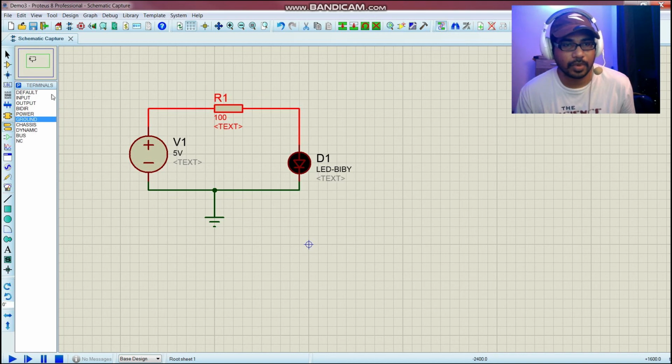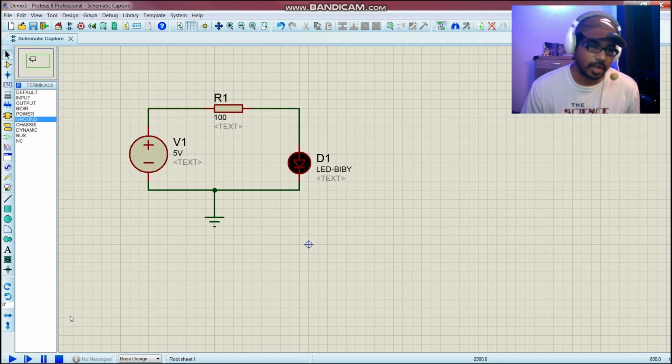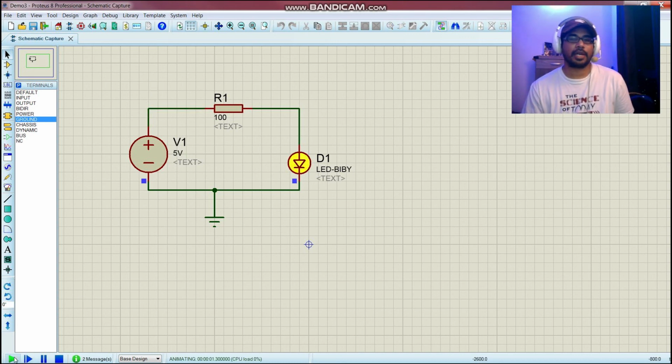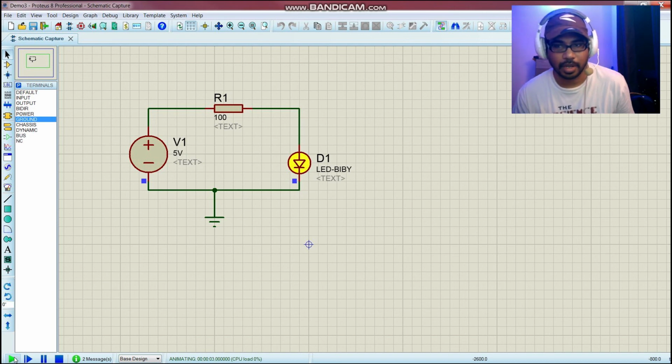Now you see it's red color over here, right? You want to get rid of it, so just click on the pointer here, selection mode, click on the circuit, and it's gone. All right, so now we can simulate. So you see here our LED turns on. Okay, so this is a simple circuit.